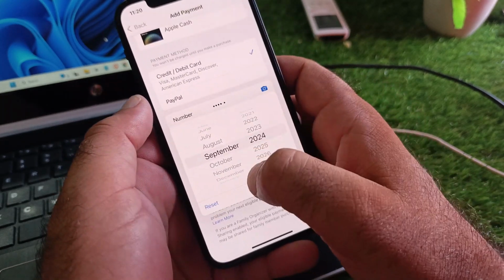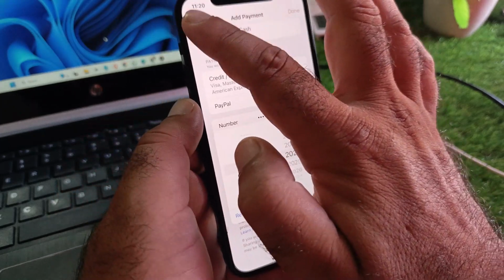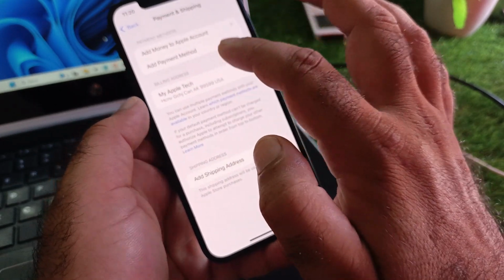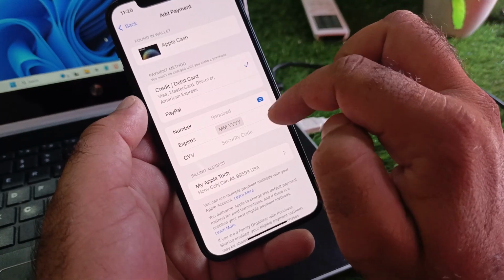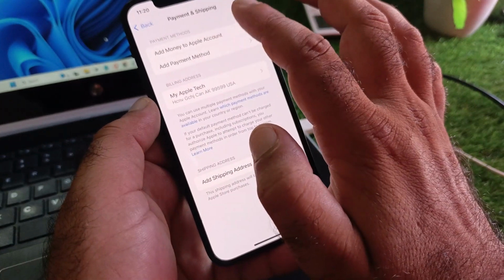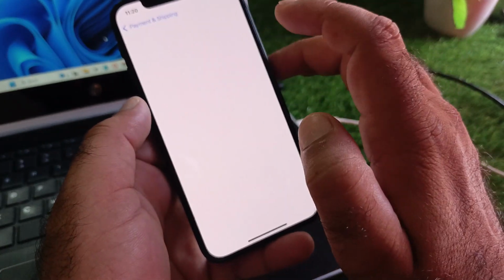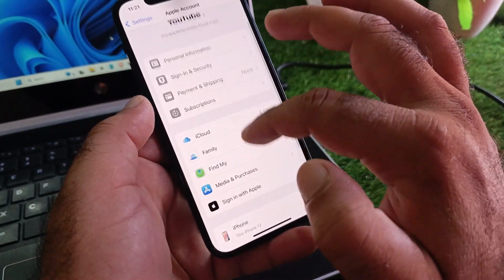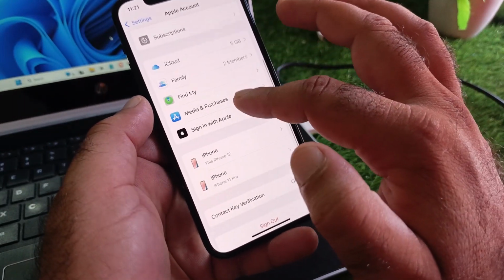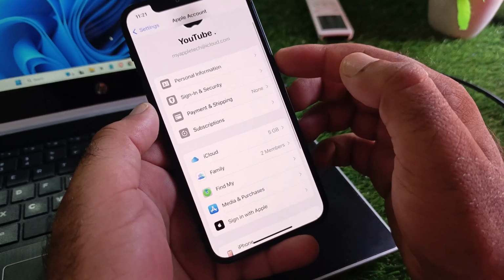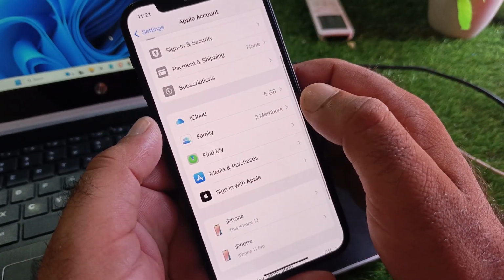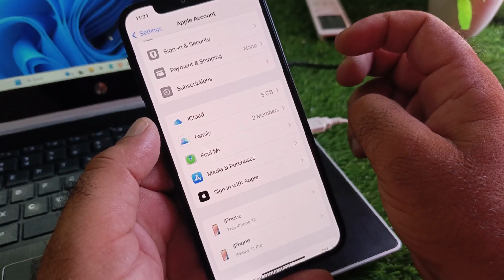Review your payment methods. If your credit card has expired or there's an issue with your payment method, update it here. You can add a new payment method by tapping Add Payment Method. Check if there's an outstanding balance under Purchase History. If there is, clear it as soon as possible by following the prompts. Once you've resolved any payment issues, wait a few minutes and then try accessing the App Store or iTunes again. In many cases, this will solve the problem.